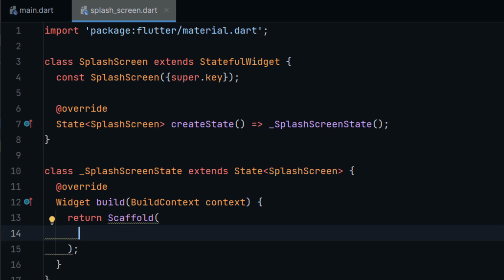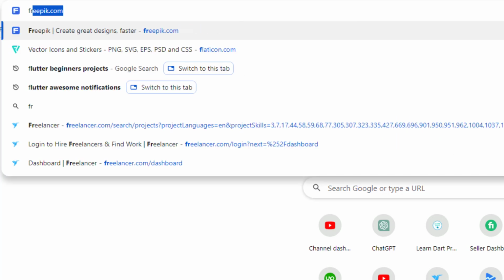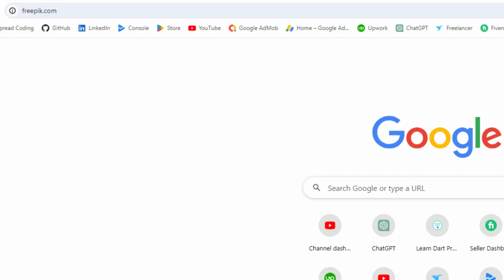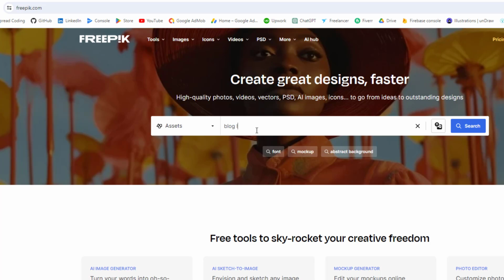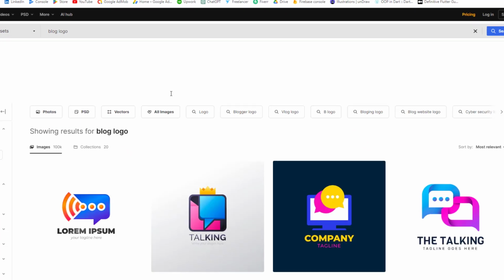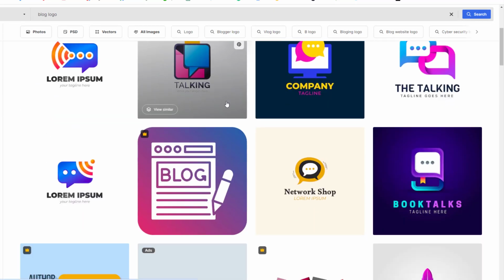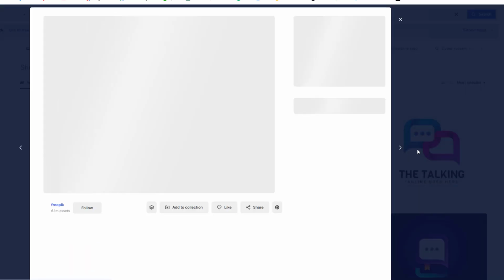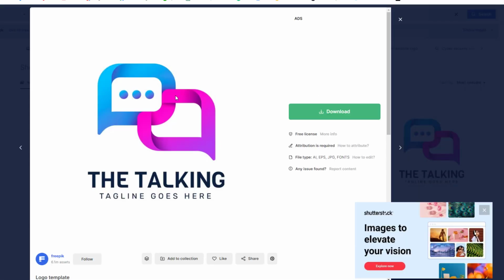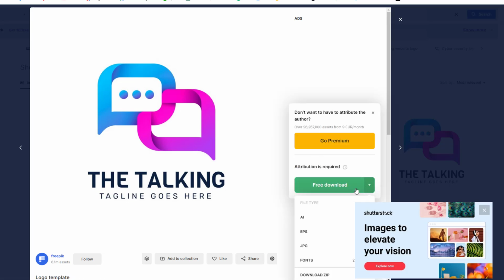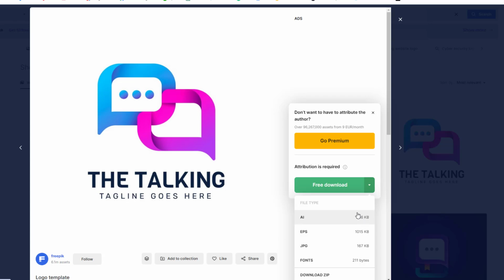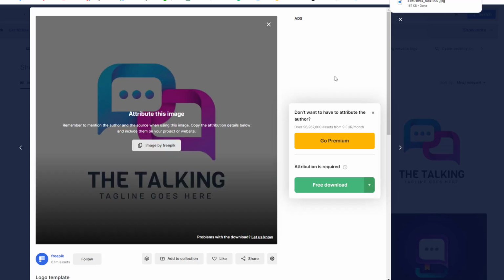Let me download a sample logo. Here open the website freepik.com and search here blog logo. You can see it is showing multiple logos. You can download any one. Let me download this one. Click download. Here you can select its type. Let me select JPG. The image has been downloaded into the download directory.